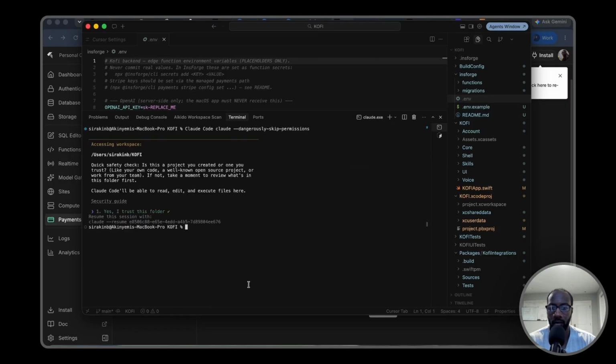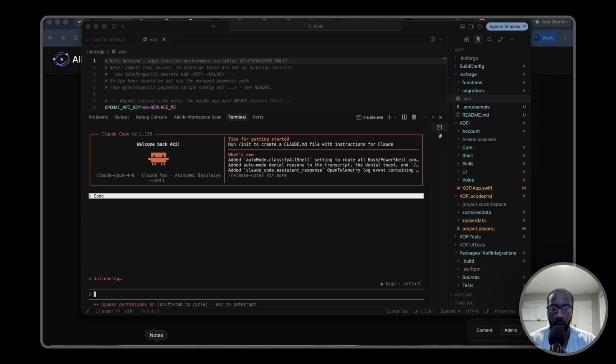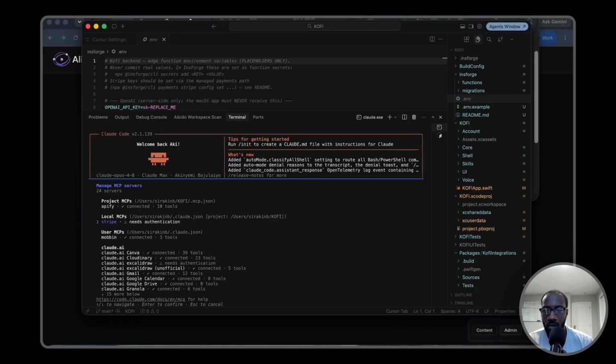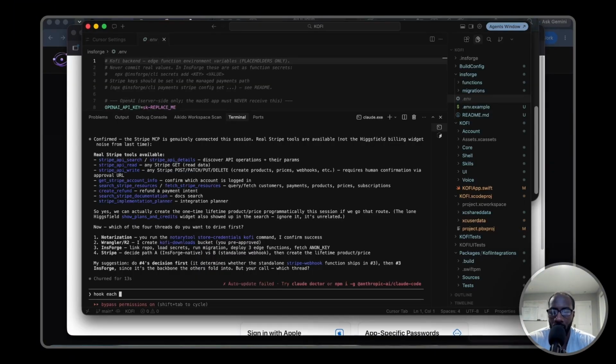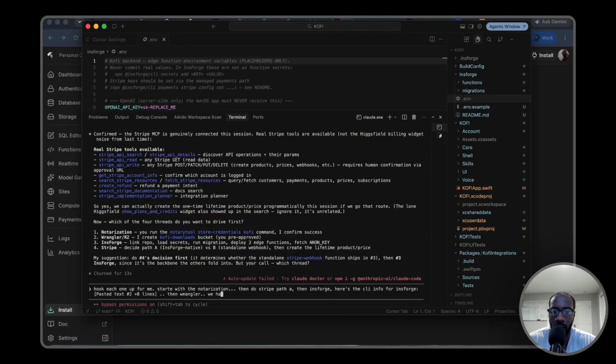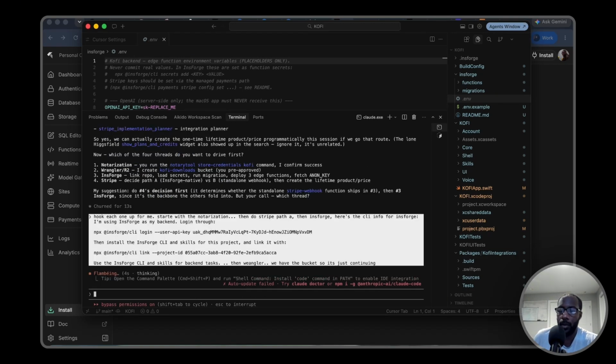All right, exit. I'm gonna sign back in, get the command, and type in the prompt. Let's see, Stripe. We got Stripe right here. I'm gonna authenticate, authorize. I'm just gonna say, hook each one up for me. Start with the notarization, then do Stripe path A, then InsForge. Here's the CLI info for InsForge and Wrangler. We have the bucket, so it's just continuing. We'll let it hook up each one, then we'll be back.